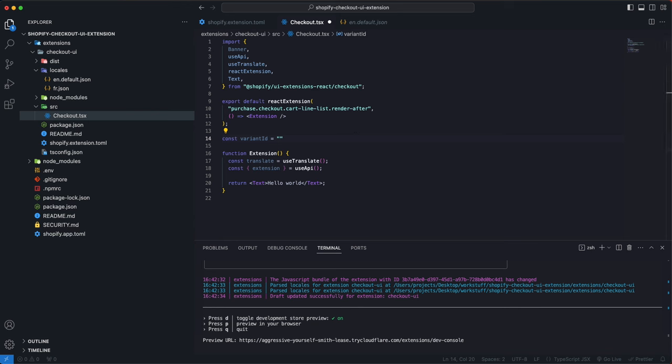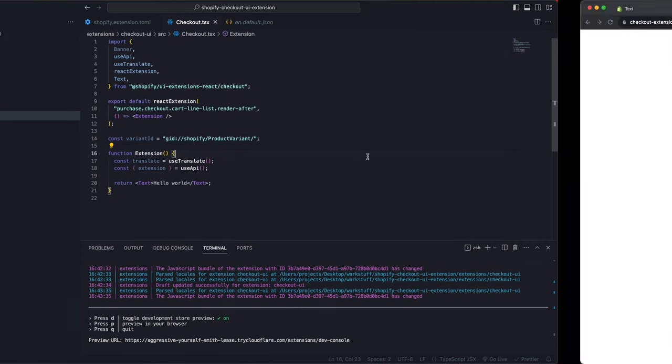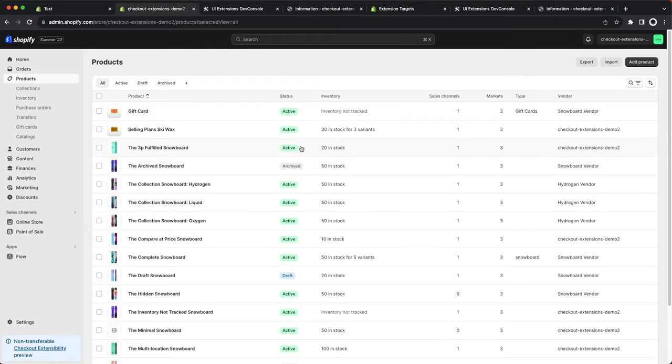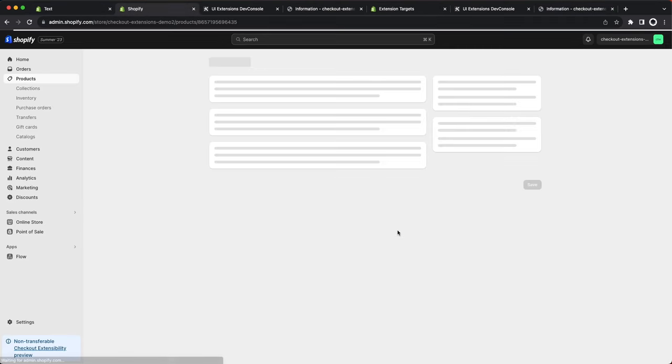For the time being, I'm going to just have a hard-coded variant ID over here. And then once we deploy this extension later in the video, we're going to see how to make that dynamic so the merchant can select whichever variant that they want. So let's have this like this, Shopify product variant. And here we are going to find a variant ID for our store. So over here, I'm going to find a product with variants, such as this one.